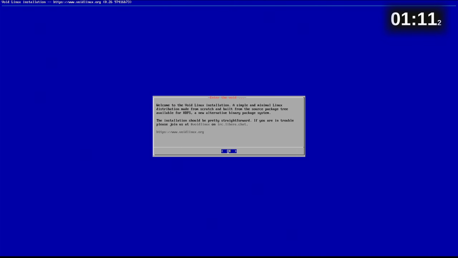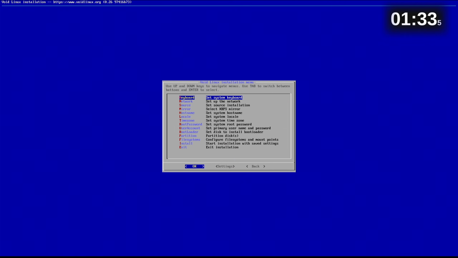Welcome to the Void Linux installation, a simple and minimal Linux distribution made from scratch and built from the source package tree available for XBPS, a new alternative binary package system. The installation should be pretty straightforward. If you're in trouble, please join us on IRC. How old is this? Right, okay, so this is similar, or familiar.